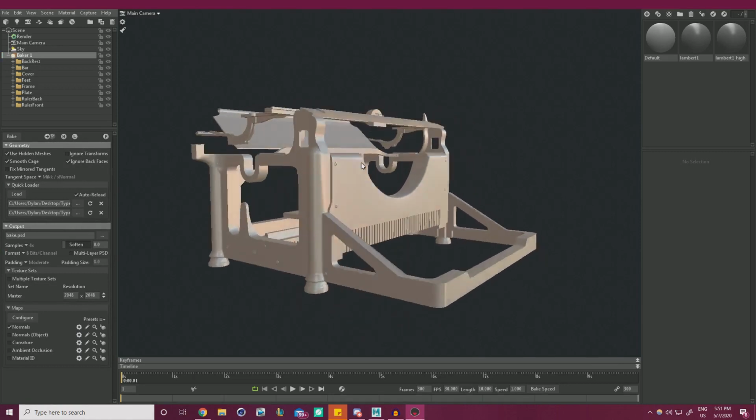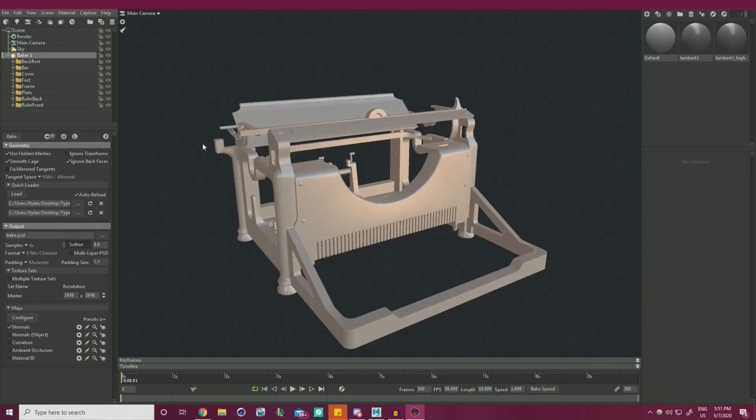So right now what's going on is it's showing both our high poly and our low poly. So if we hit the H, it's going to get rid of our high poly. This is kind of like a toggle on and off. And the same with our low poly, of course, but we're not really looking to hide that right now.